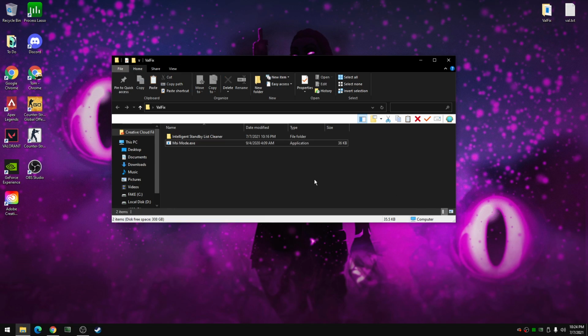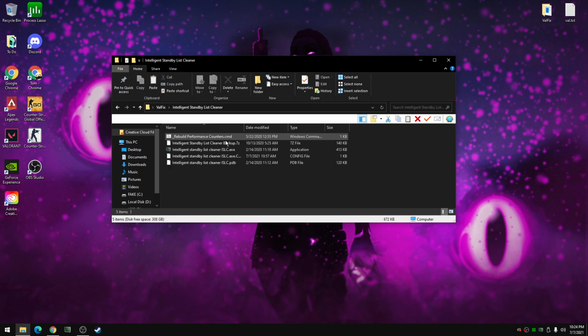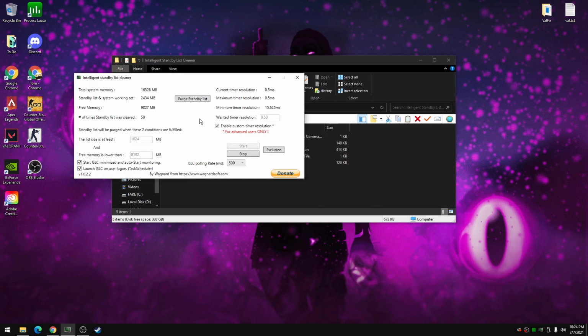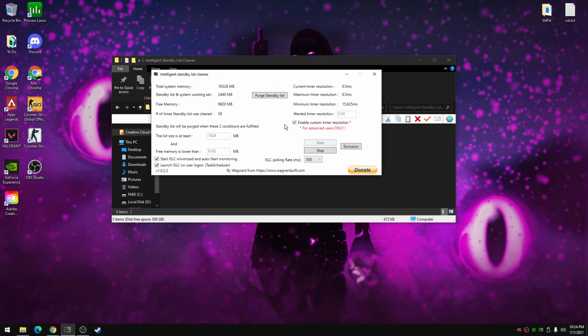Okay. So far, this is my favorite thing for Valorant and actually for the majority of the games that I play. It's called a standby list cleaner. It's already running, as you can see. Just double click it. You're probably not going to have these in there, but I'm just going to upload it so you might do. But when you open it, it's going to be a little different. So basically, when you open this, it's going to bring you to this screen.